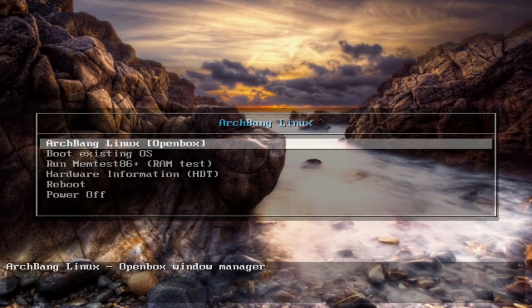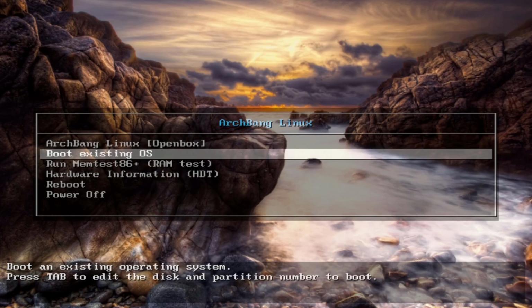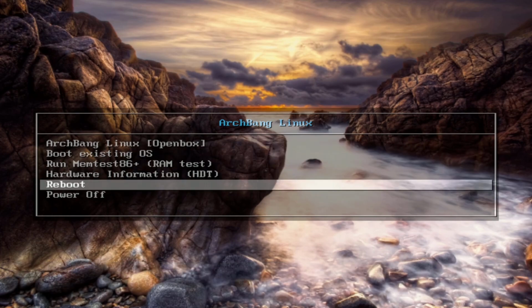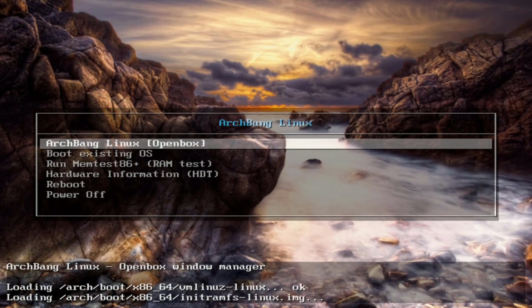Today we are looking at the ArchBang Linux 2411. So it's a November release. Here you can see the boot menu. I'm going to boot it in the live boot.